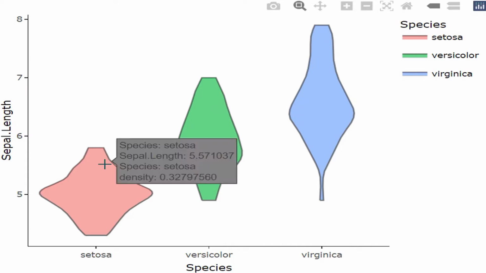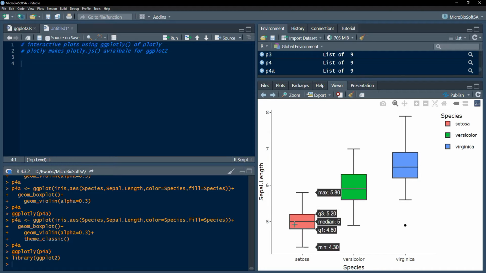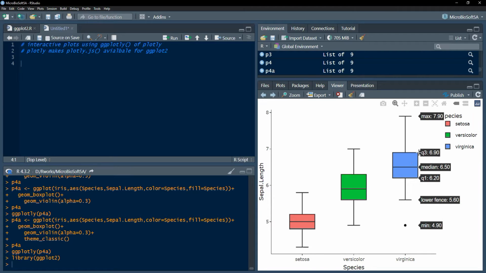Get interactive plots like this. When I hover my cursor over this box plot, I can see all the elements of the box plot. Next box, that max value is there, quantile 3 is there, median value, quantile 1, lower fence, that is 5.60, that is actually 1, and that minimum 4.90 is the outlier here.